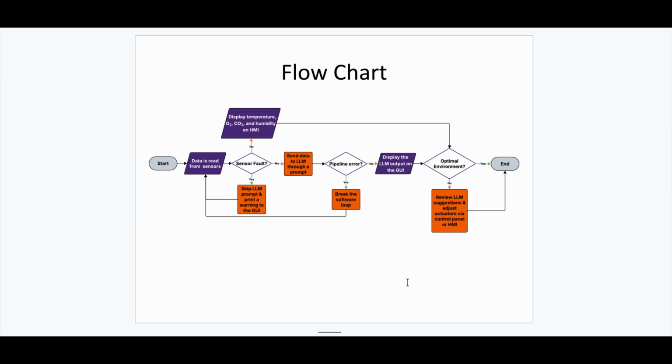Also, a quick overview of the flowchart of the same process, where we start out by reading data from sensors. We check if there was a fault in the sensor or not. If there is no fault, then we display the temperatures on the HMI. And also, if there is no fault, we'll send the data to the LLM to give us a prompt. Now, we verify that prompt for any kind of error. If there is no error, we move on to displaying the LLM output on the GUI, and then the operator makes the changes on the environment.